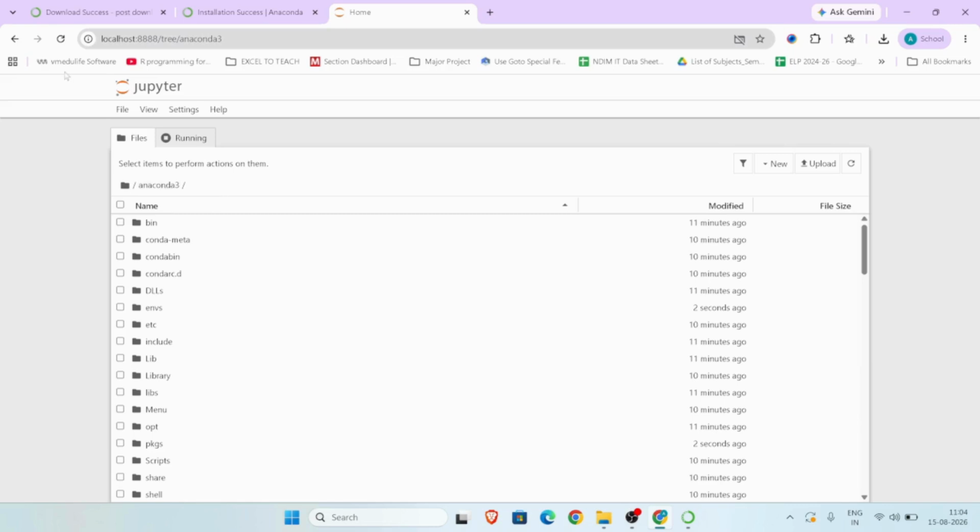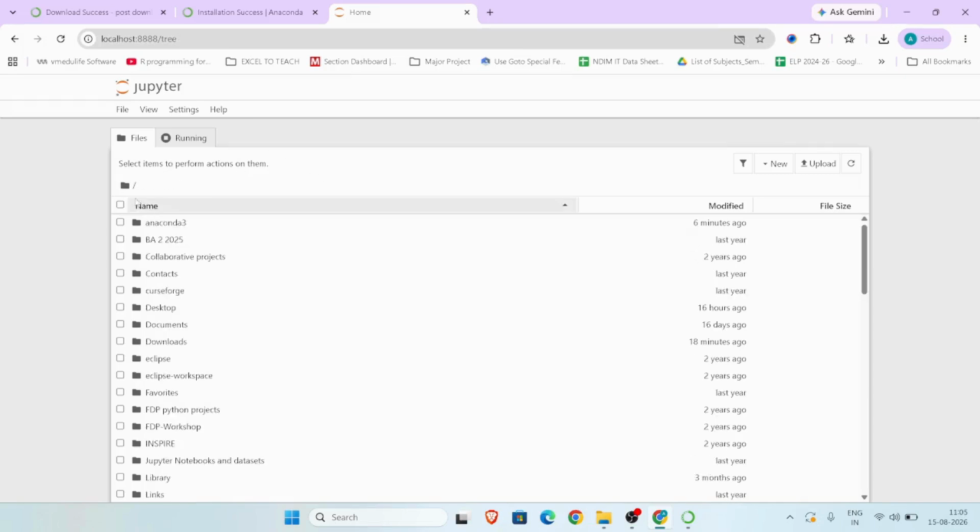To go back, don't click on this back arrow key, click here only, right? So you are here in Anaconda 3. Then if you want to go back to the previous folder, you click over here. So this is the folder, right?